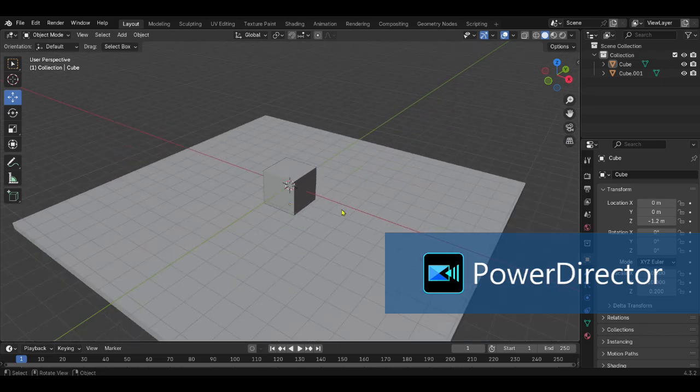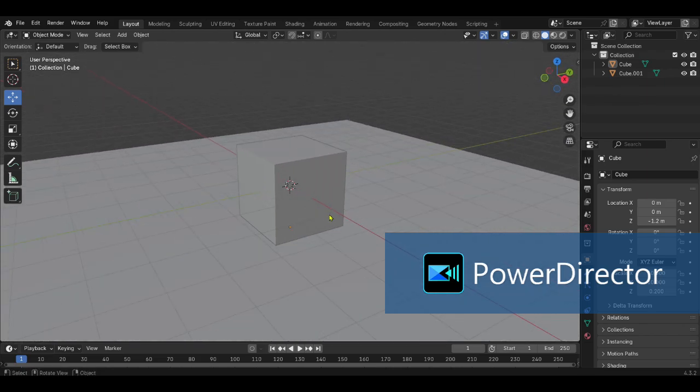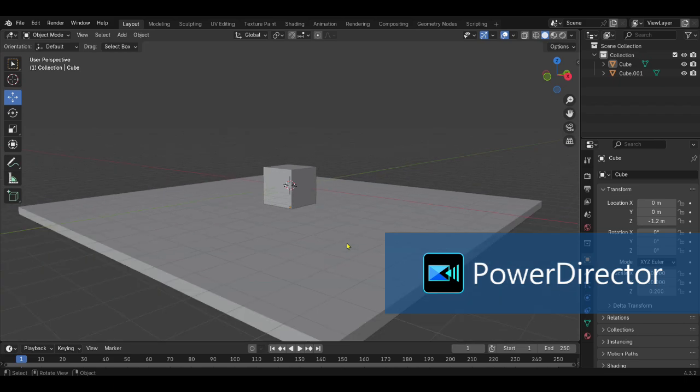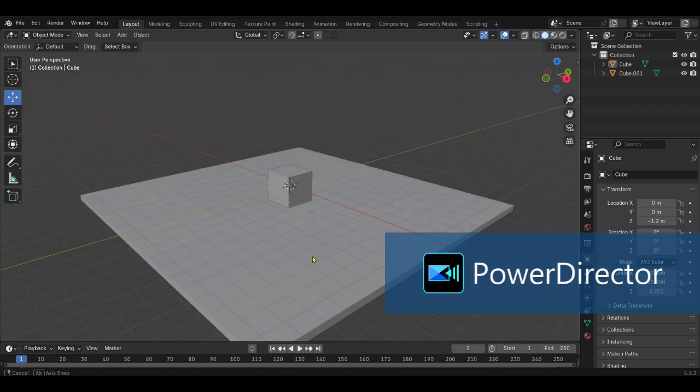So here I've created a simple scene, you can see, with a cube and a floor grid. Both are just cubes of different proportions.